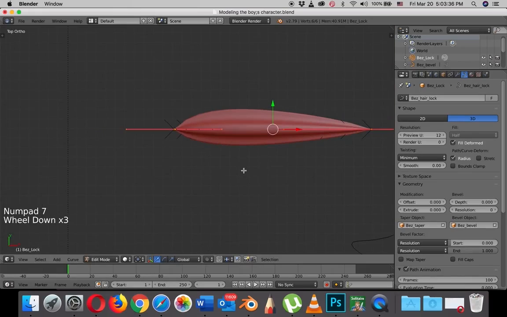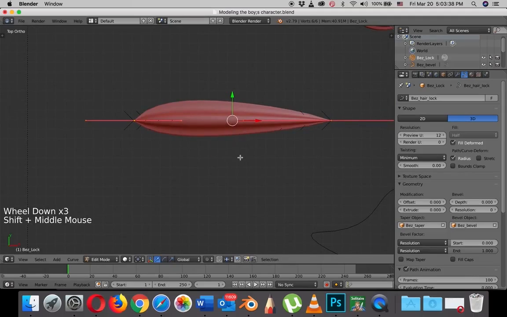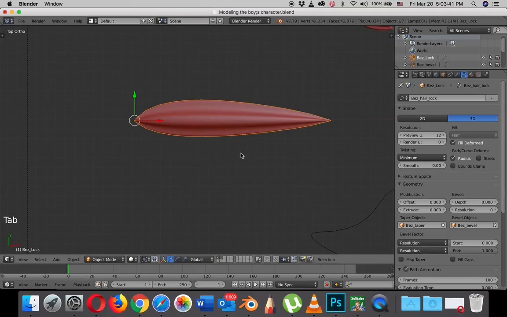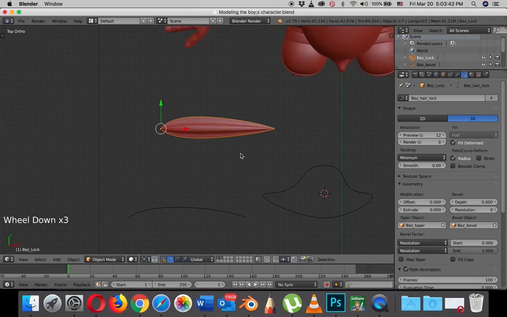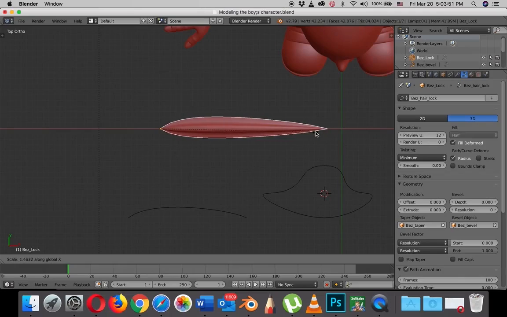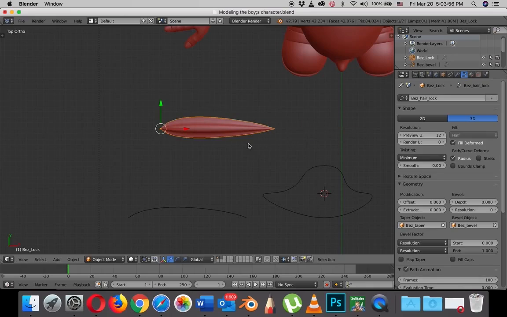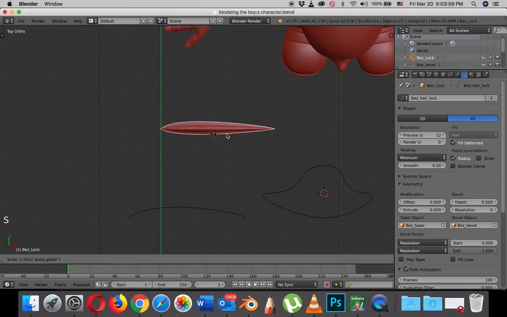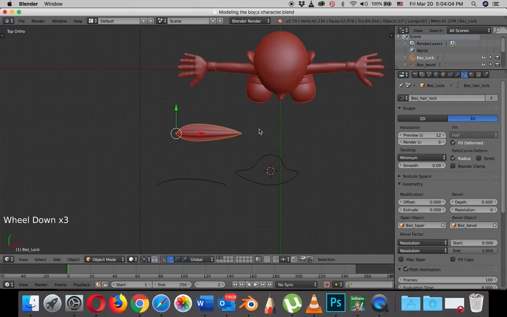Go back to top view, and then I'm going to hit Tab again to go back to edit mode. Now if I want to scale this, I'm going to scale it on the x-axis, and as you can see, it scales away from the pivot point. So I can control the length. If I scale it on the y-axis, it will control the width. But since I'm going to have most of the hair locks facing the y, I want the length to be controlled on the y-axis.